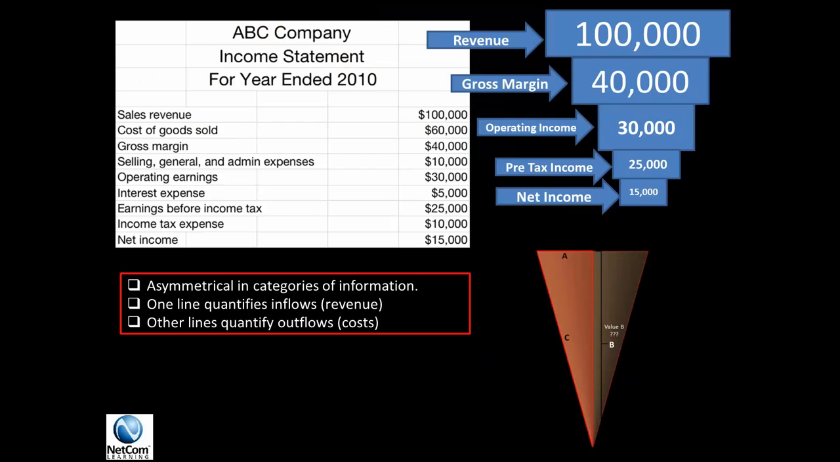Now we see from this example that we've blown up the lines in blue. Revenue is $100,000, gross margin is $40,000, operating income is $30,000, and then net income is $15,000 on the bottom. So again, we're illustrating how the numbers from the largest number, top line revenue, continue to narrow, and this is why we could visualize the income statement as an ice cream cone with net income at the bottom of that cone at its most narrow position.